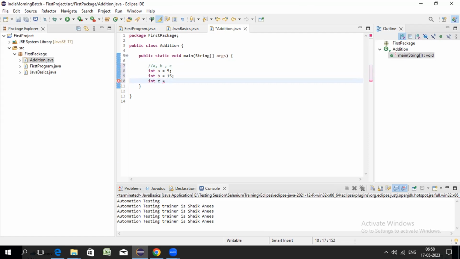Farhana, you tell. Int C, what can that be? A plus B is wrong. Farhana, you tell what you can give. What is the question? I want to do a calculation. I want to do addition of A plus B, and I want to print that in the output of C. I want to see the output value of C.